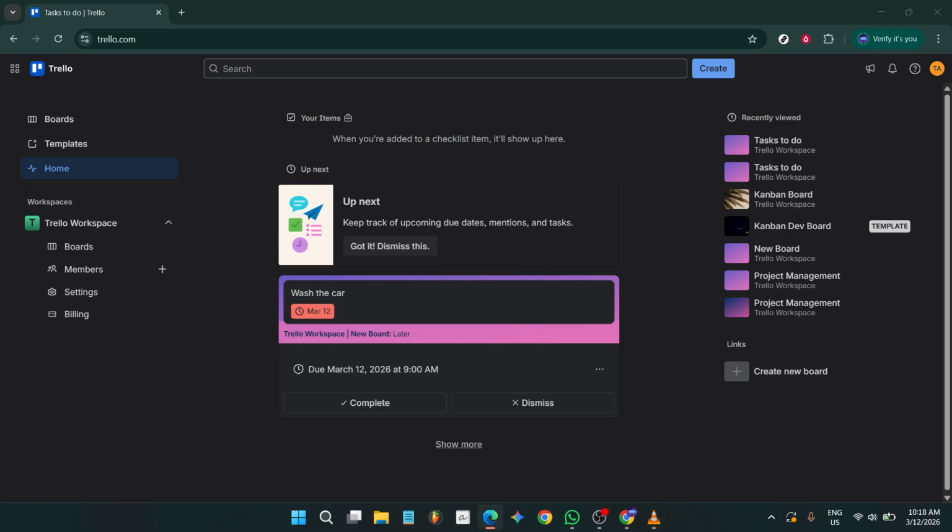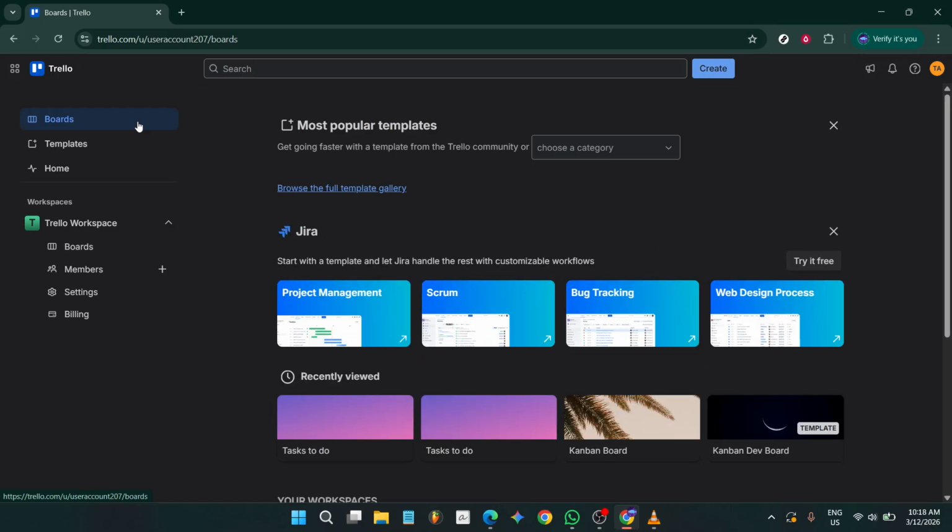Start by opening your browser and heading to Trello. From the home page, go to your board's view. This shows all the boards you have access to, so pick one you already use. For this walkthrough, I'll open a board with a simple to-do list.